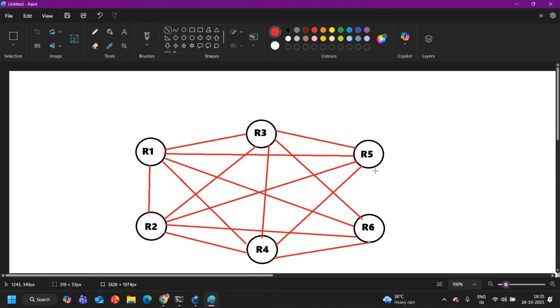Similarly, router number 5 will have BGP sessions with router number 1, router 2, router 3, router 4, and router number 6. This is my full mesh BGP session here. You can see on each and every router I have 1, 2, 3, 4, 5, so 5 BGP sessions, right? You can calculate the BGP sessions with a formula, n multiplied by n minus 1, divided by 2, right? You will get the total number of BGP sessions. And if I talk about scalability, this is not a scalable solution, right?